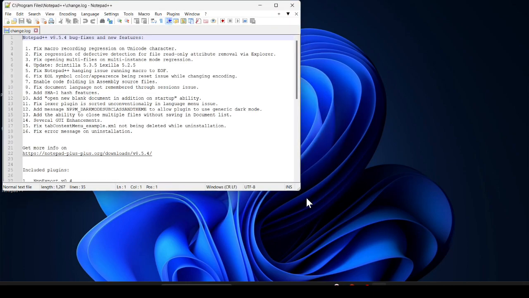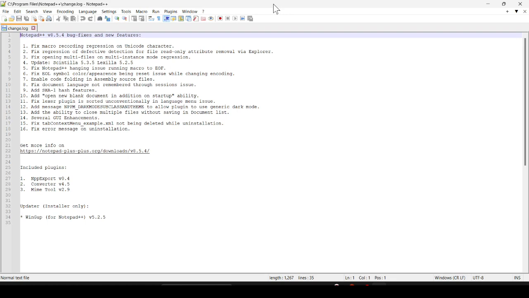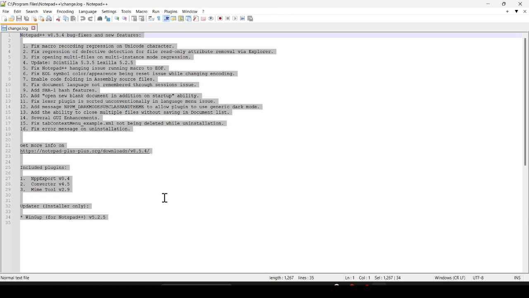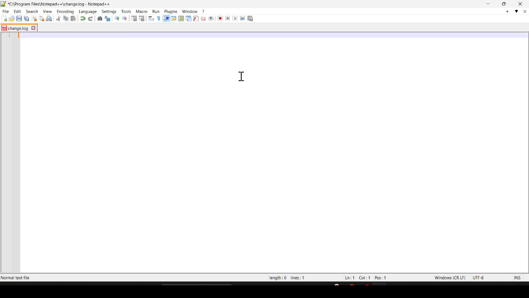You can see this is Notepad++, and you can just press Control plus A and remove all of this. This is how you can download and install Notepad++.